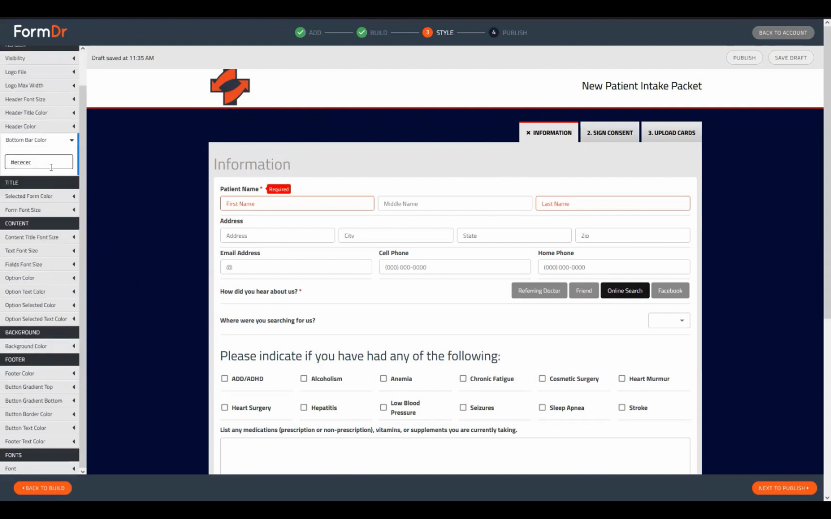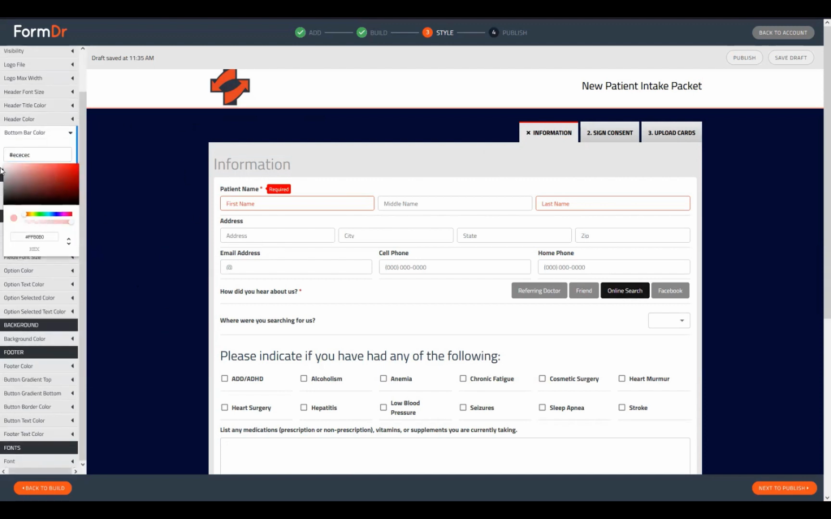All right, so we have our bottom bar here, and just to get a little more dramatic with it, let's make that yellow so you can see it, but it's just going to be right there for you.